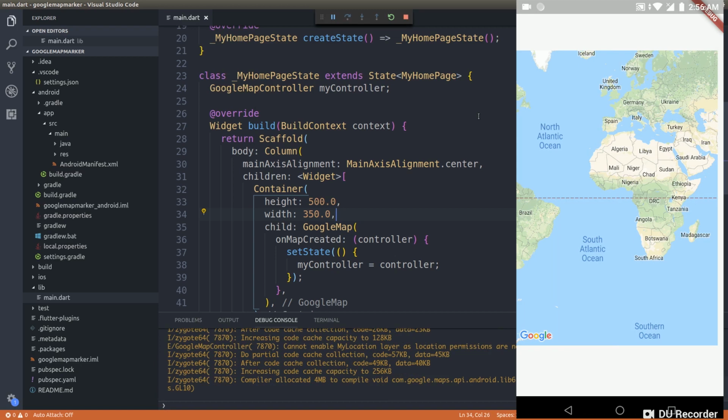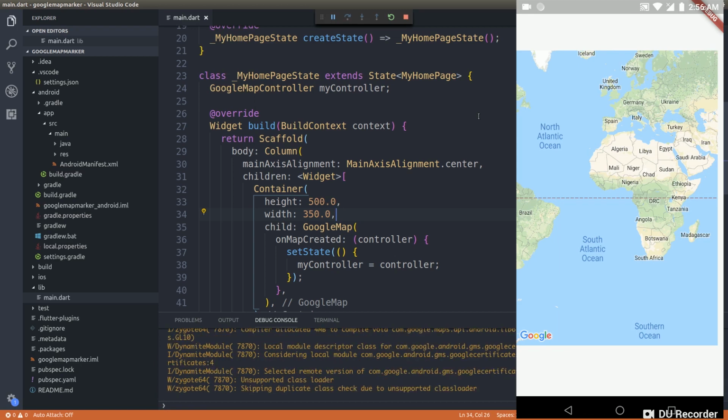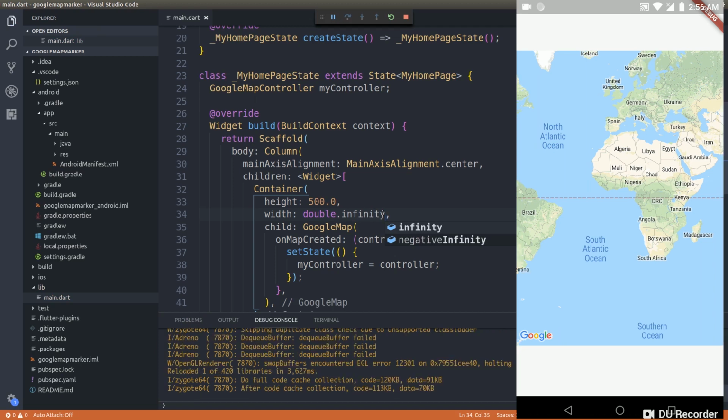Wow, it's looking really good, right? But it's somewhat to the left, and then there is some white space. Wait, yeah, it's gone now. All right, now a nice looking map has been loaded inside our application, right?